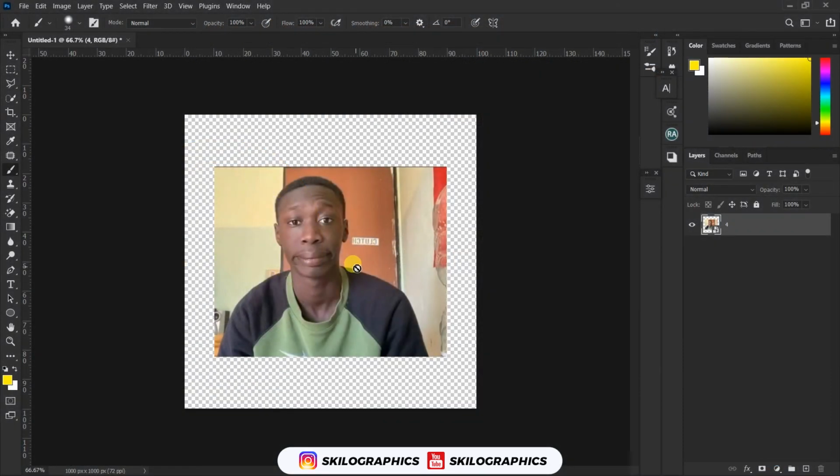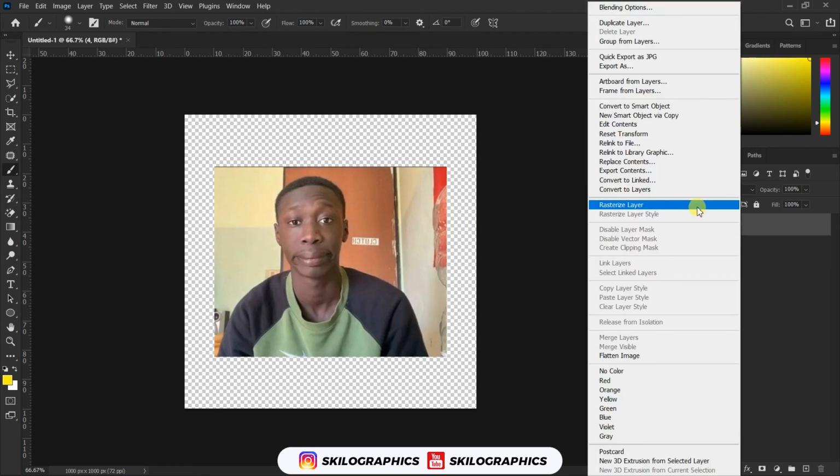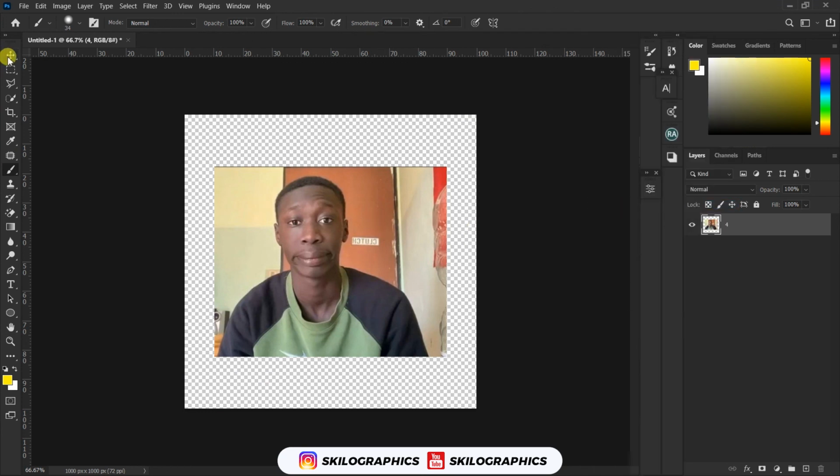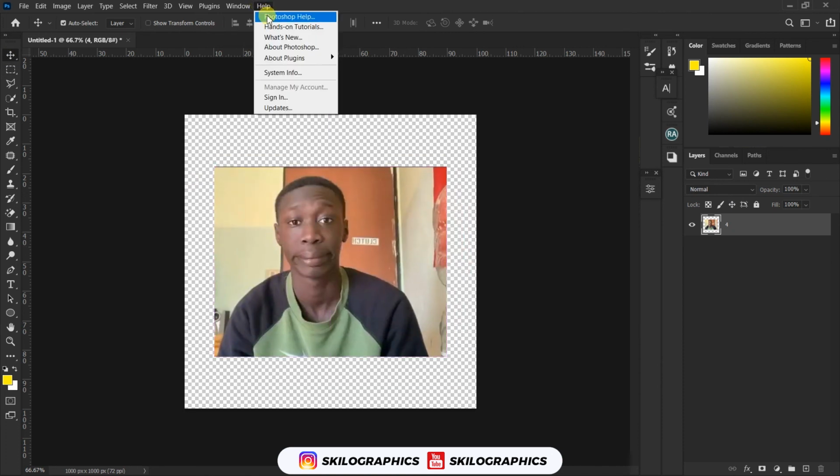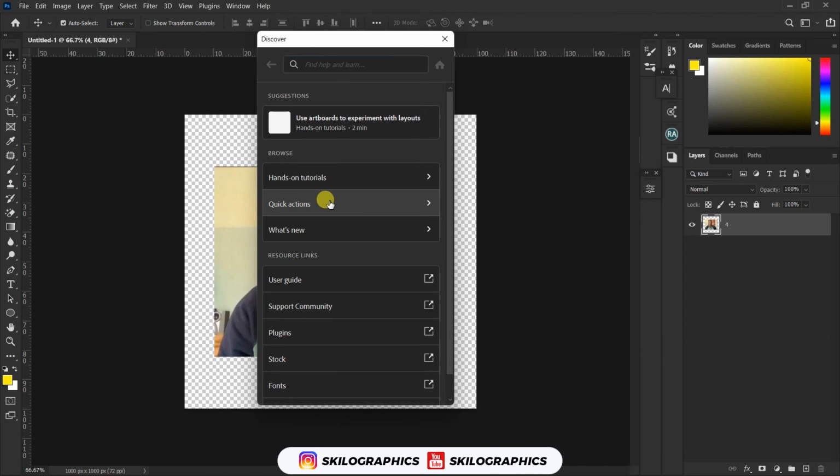Import your picture. Rasterize the picture. To cut out the background, just follow these easy steps.